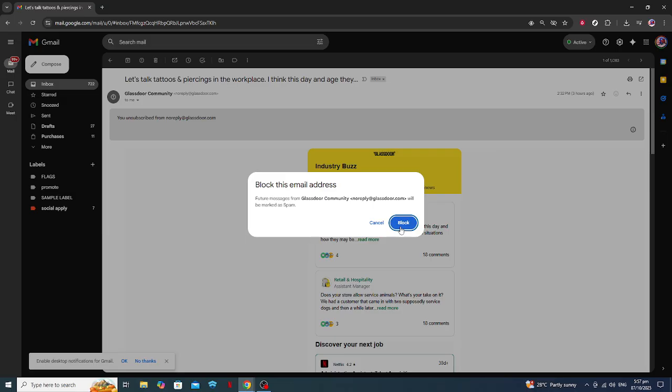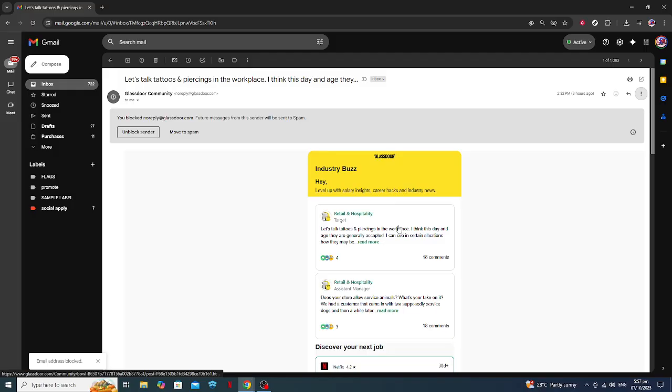Now that you've blocked the sender, Gmail will automatically filter any future emails from this address into your spam folder. This means they'll no longer clutter your primary inbox, allowing you to focus on messages that matter to you. It's a simple yet effective way to manage your inbox's content and minimize interruptions.